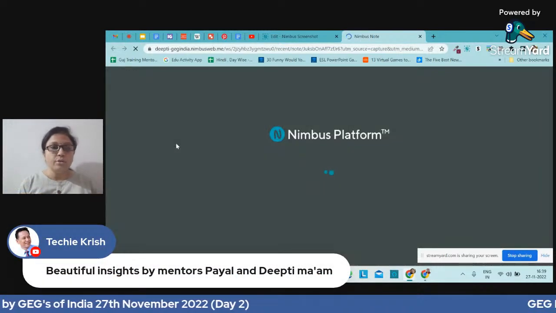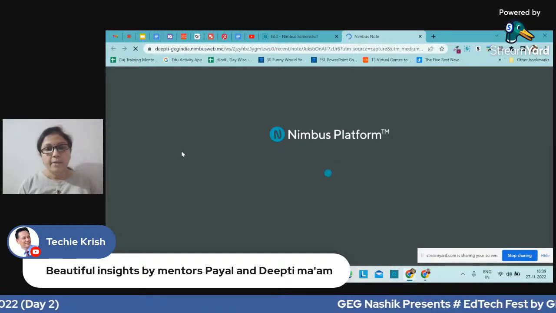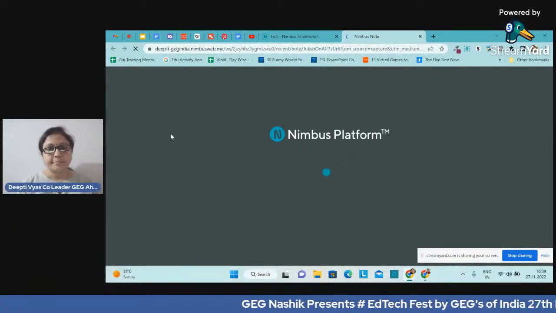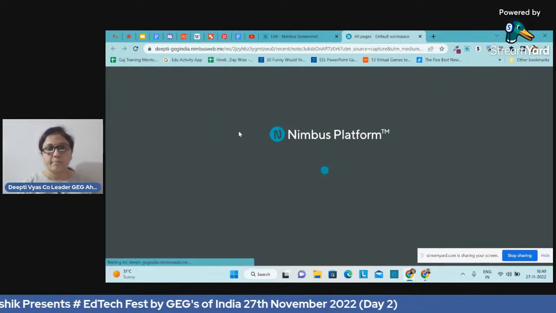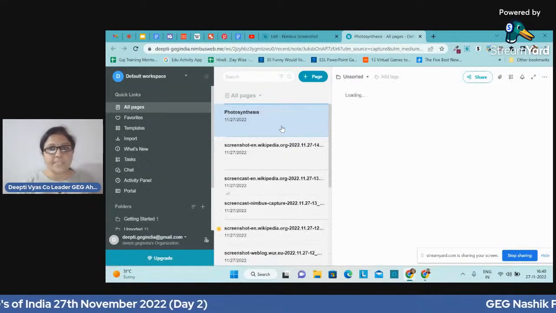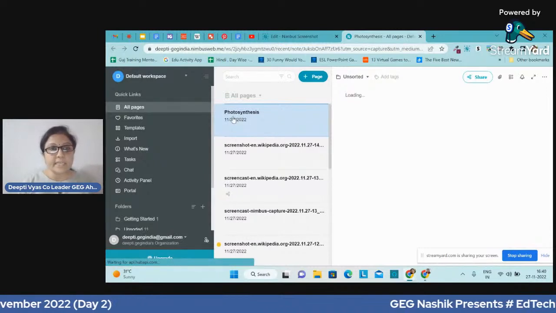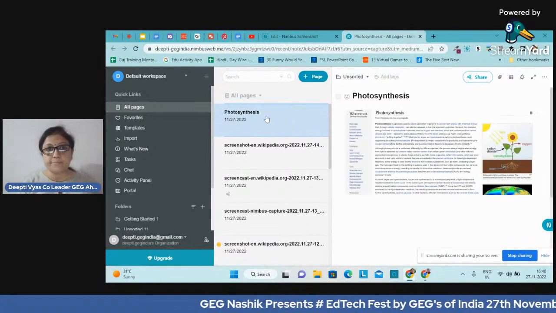So you can see this is the Nimbus platform, and this is my workspace. Now you can see that photosynthesis will appear in my default workspace.